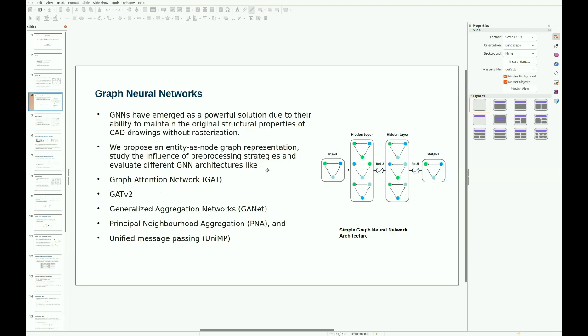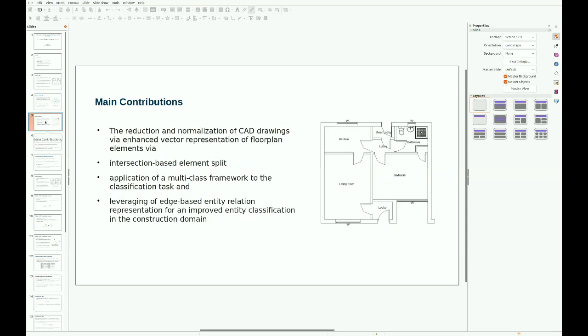There are different scenarios where you use graph neural networks. For example, you may want to classify each node in a graph, or classify the edges in a graph, or classify the whole graph itself. Here we are dealing with the node classification problem, where we want to classify each node in a graph.